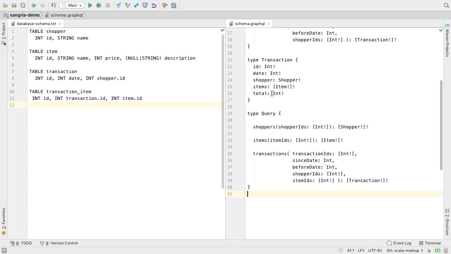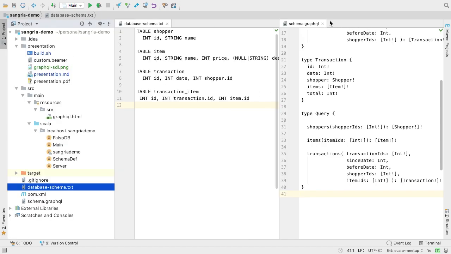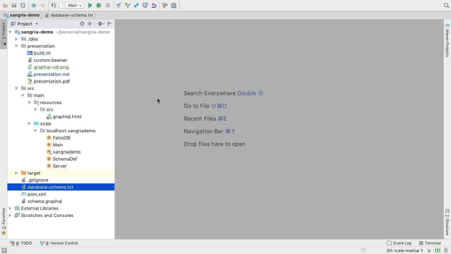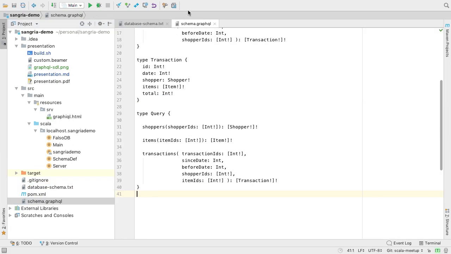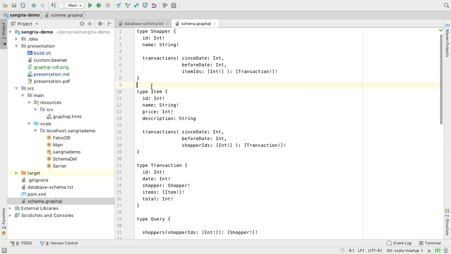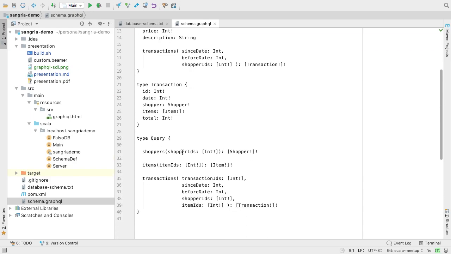So how do we implement this? Where did you store that? This one is like that. No, not this one. This one. This is like query language. Schema definition language. Okay.